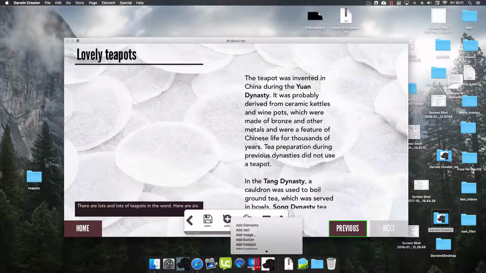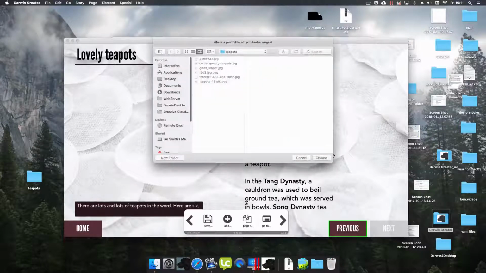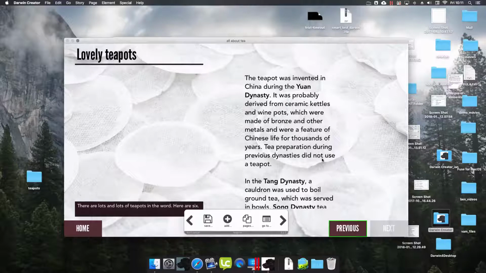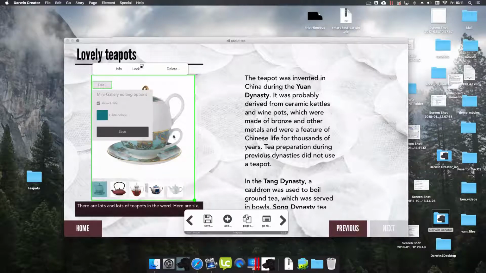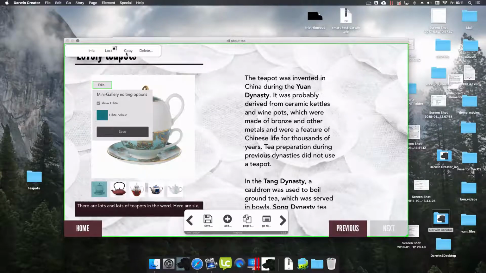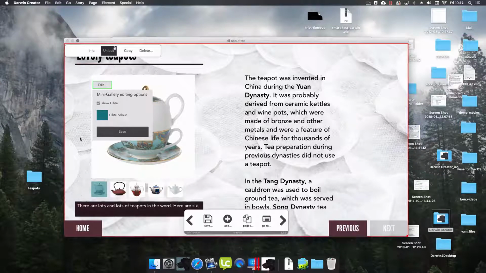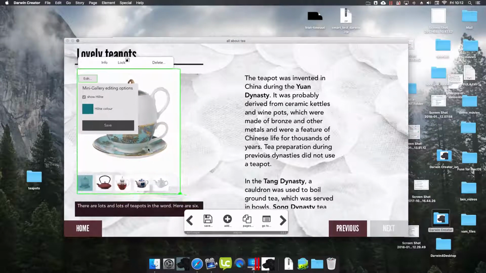So let me add a mini gallery. Here we go, add mini gallery, and I have got a teapots folder. I just select a folder. This has got 6 images in it, and hey presto, there's my mini gallery. And I'm moving the wrong thing, so I'm going to just make sure that is actually in the right place, and then I'll lock the background image so I can't keep doing that. And here's the mini gallery.